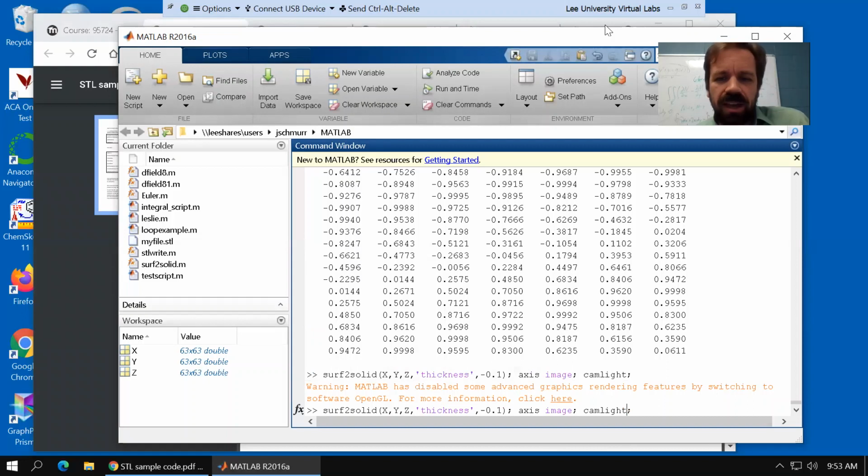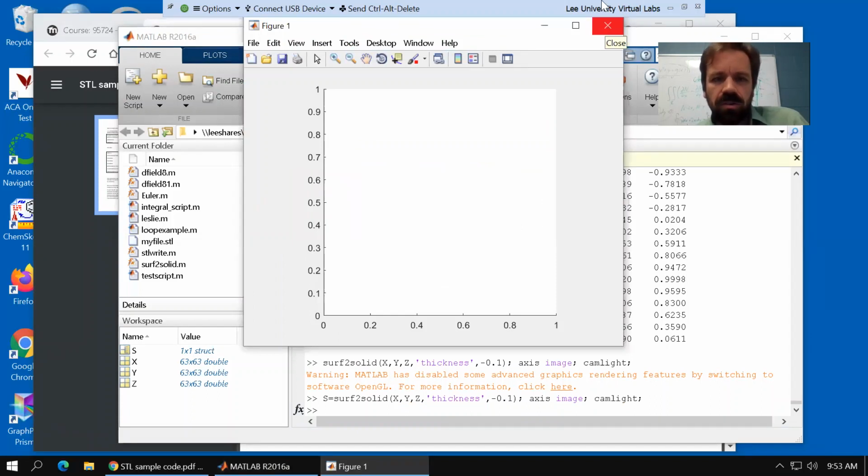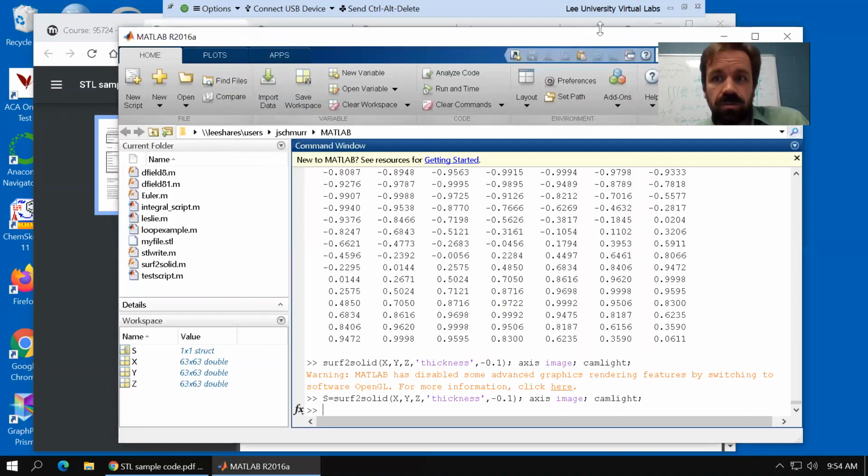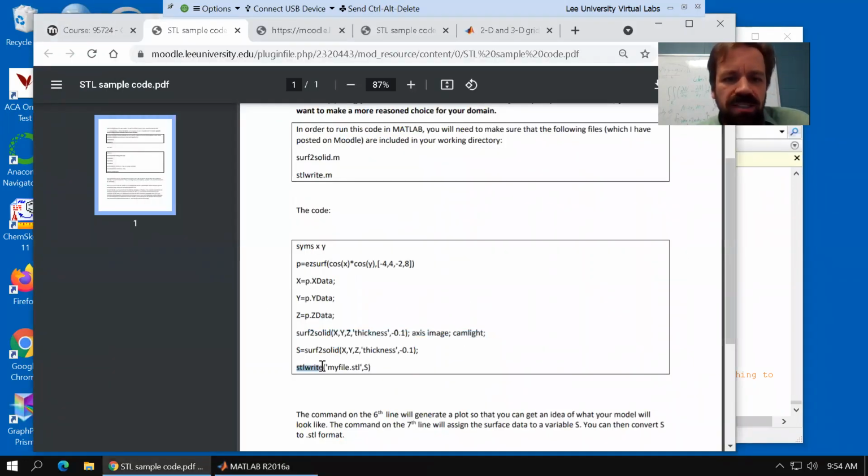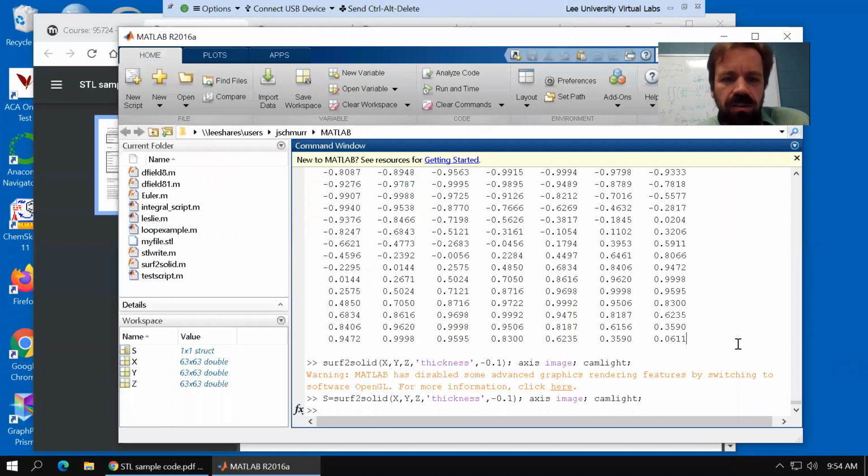Now I'm going to go back and set some surface S to be equal to that. Finally, I need to run the STL write code. This is going to make an STL file. The file, let's call it this time, let's call it a sample file. You can call it whatever you want.